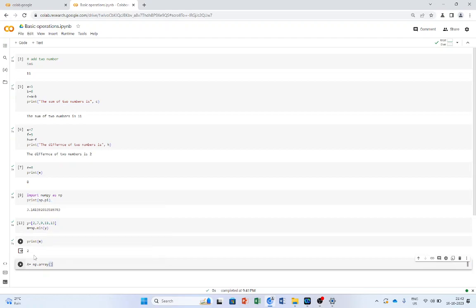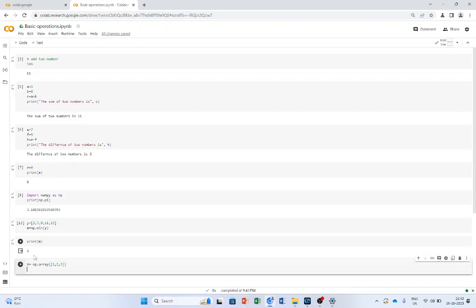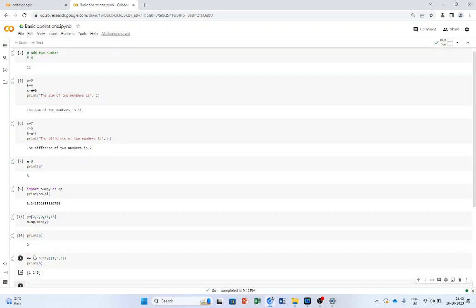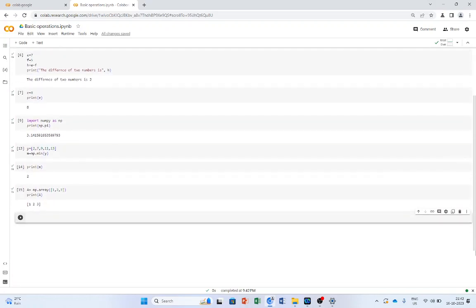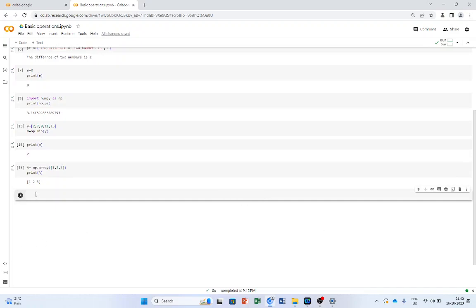And inside the bracket you have to give your values. I'm just going to give a one row matrix. So it is 1, 2, 3. Okay. So now if I print A, what do I get? Shift and enter. So you can see that I've got the value of the matrix which I entered. I've given 1, 2, 3 and I've got 1, 2, 3.